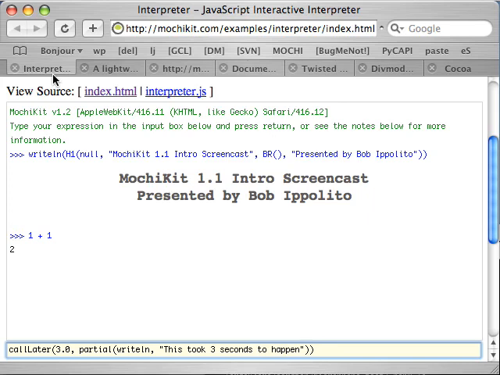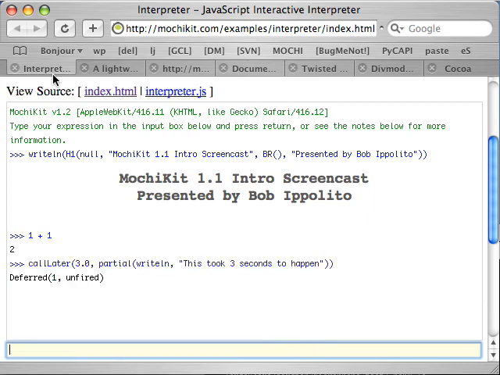The reason that I'm using partial to wrap the function is because I don't want to call it now, I want to call it later. And what partial does is equivalent to creating a new function object like this. It's simply a more convenient syntax. MochiKit is full of more convenient syntax.